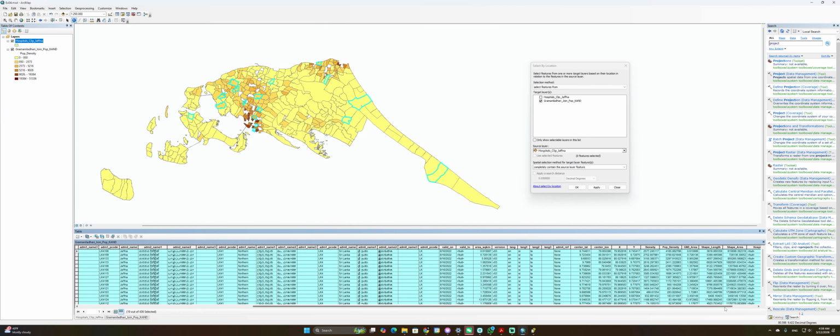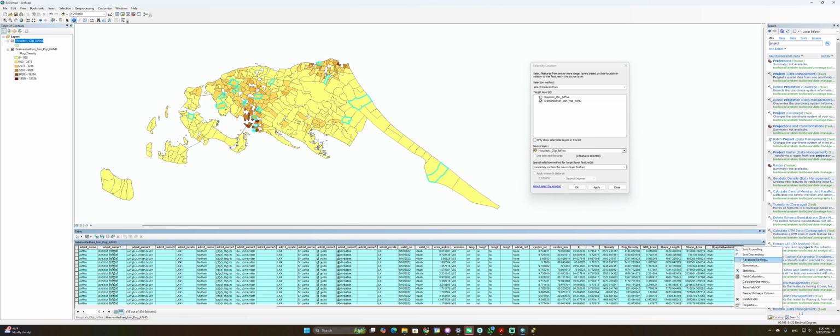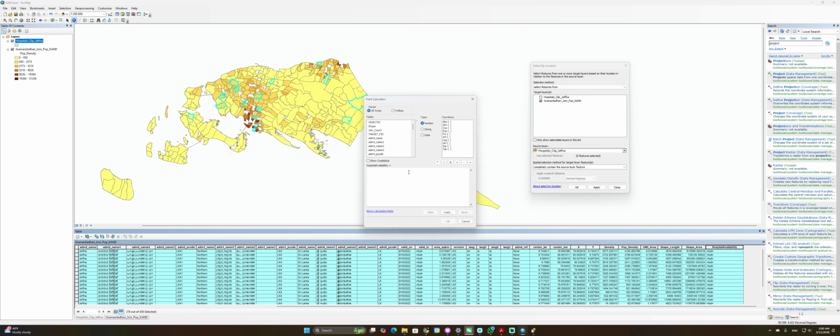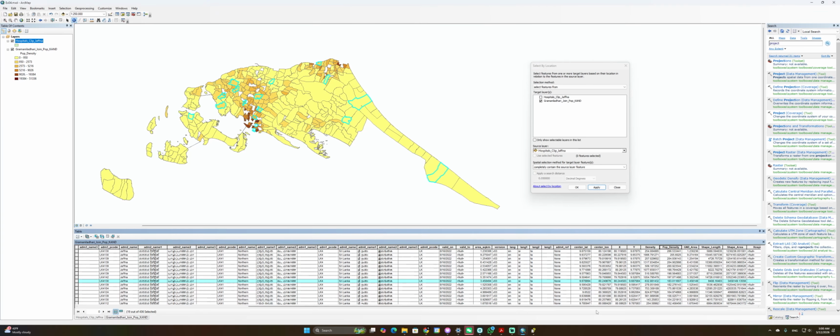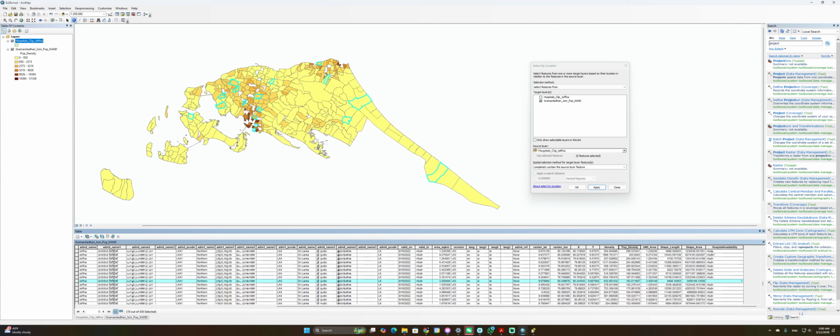For these selected features, I will do field calculator, yes. So hospital availability, I will type 1. That means we do have hospitals for these districts. For the rest, if I click, hospital availability is still none.